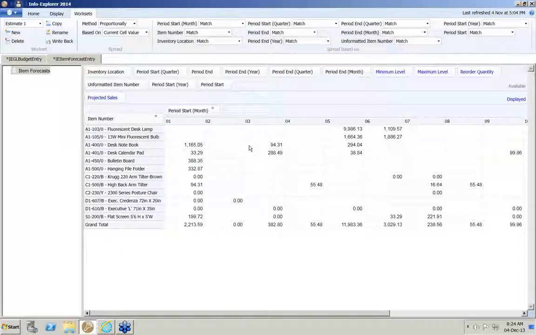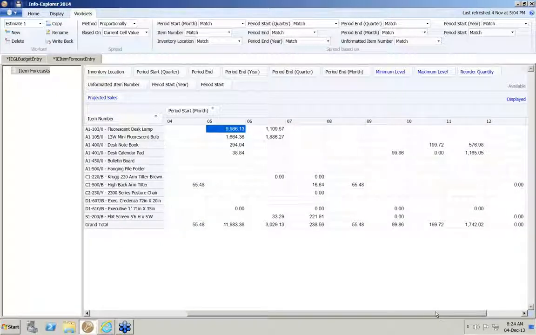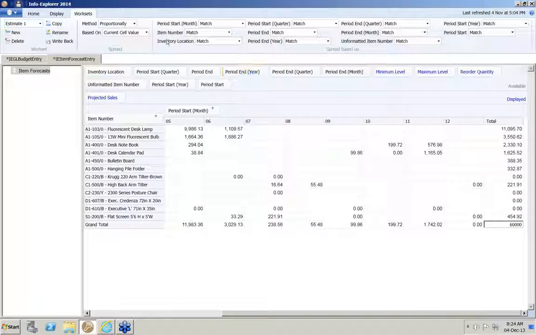And just as I could in the GL, I could go and change any one of these figures to change the quantity for period 5, the forecast projected sales quantity for period 5, or in the same way, I could change this 20,000 maybe to 60,000 and tell it to write back proportionately. So it's going to update all these figures. I think I need another 0. Update all those figures proportionately, adding up to 600,000 overall.